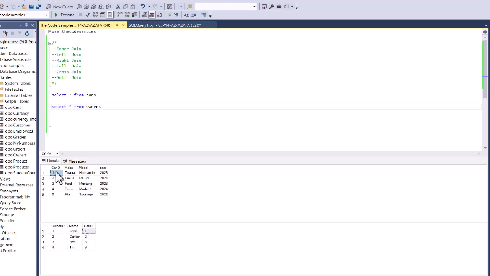And you can see here we have car ID in both of them. So let's say you want to find owner information, you have to actually look it up in the owners table. You don't have that information in the cars table. For example, car ID 1, Toyota Highlander, belongs to John, who is owner ID 1. And then car ID 2, which is a Lexus RX 350, great car by the way, belongs to Carlton, who is owner ID 2. So we can see all of that information, but we have it in different places.